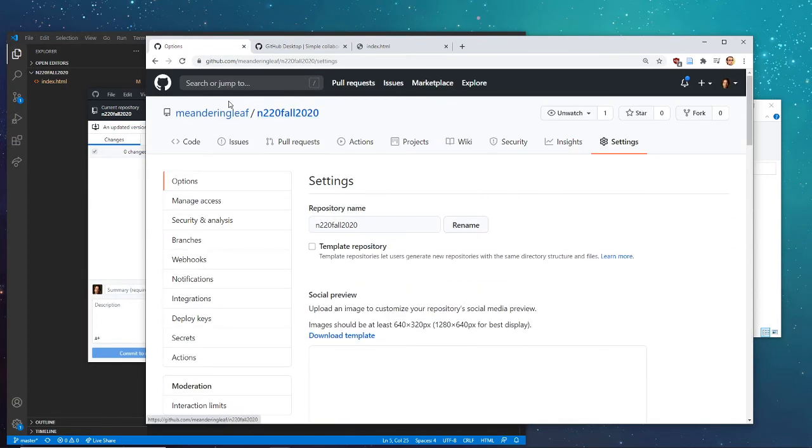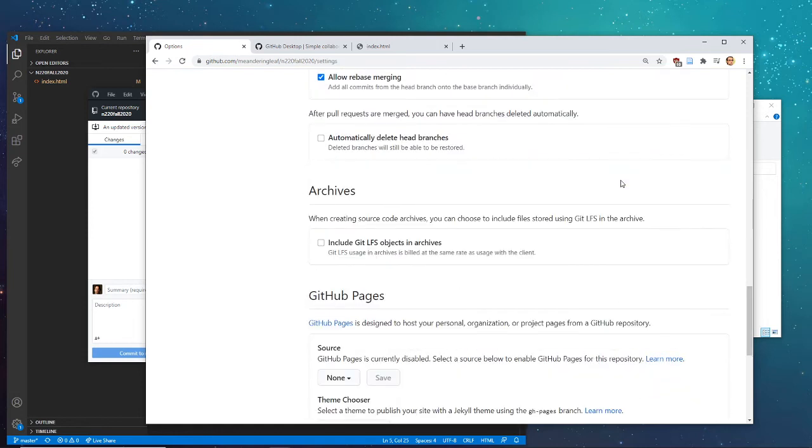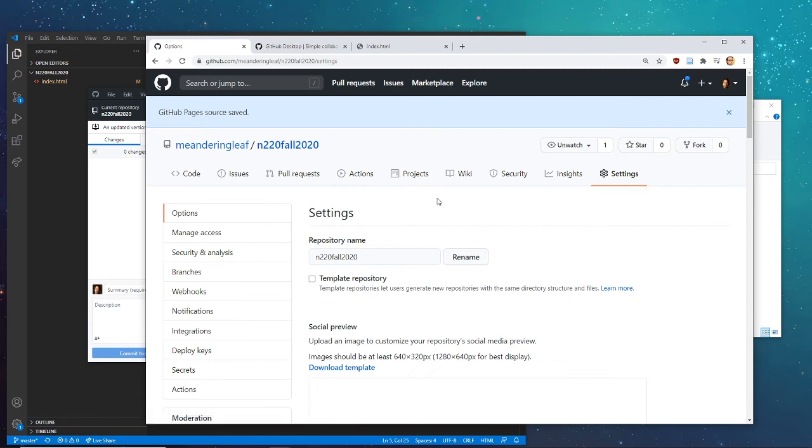So on your repo, we're going to go to settings. We're going to scroll down until we find GitHub Pages. We're going to go where it says source. We're going to say master, which isn't always what we want, and we don't want to choose a theme. We're just going to do branch master and click save.